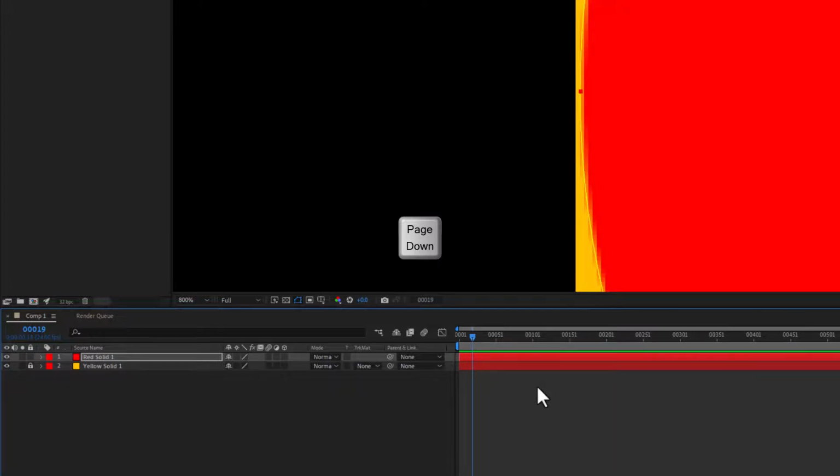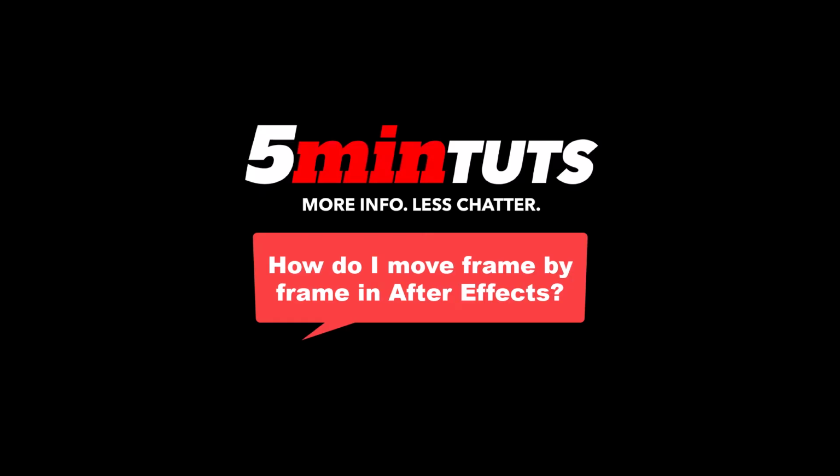And here's a little trick. If you want to go forward or backward in 10 frame increments, hold down the shift key and hit page down if you want to go forward. And keeping the shift key held down, hit page up if you want to go backward. That's a quick way to jump forward in your timeline if you don't want to physically scrub it like this. So that's how you move frame by frame in After Effects.